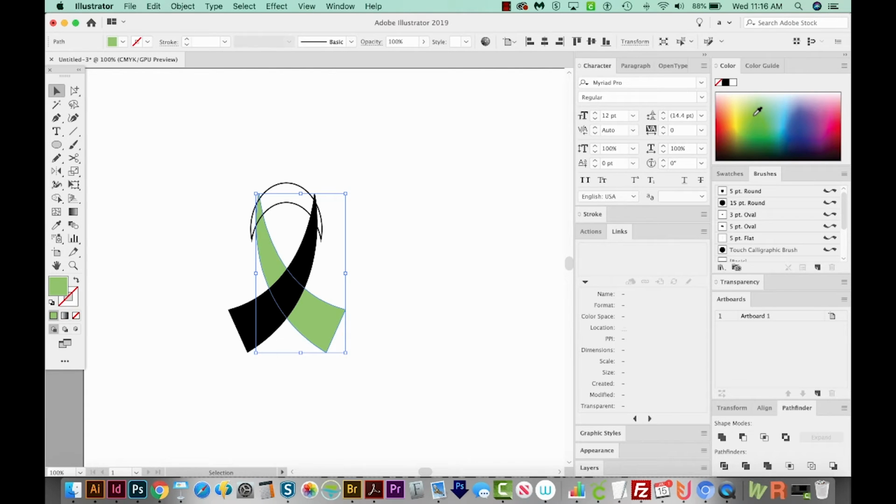Okay, now I'm going to bring this piece to the front because I want it to be the topmost piece. So I'll hit Shift Command right bracket. That's Shift Control right bracket on a PC.